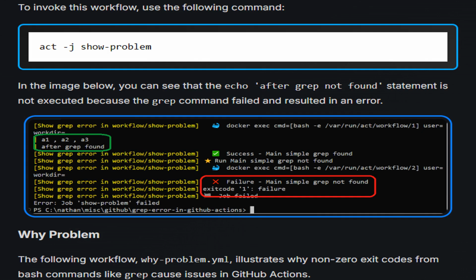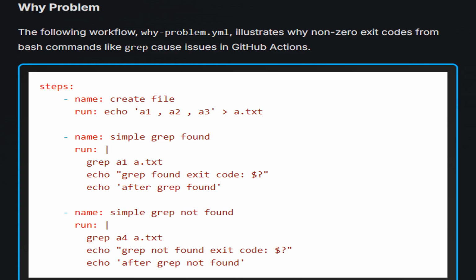This section notes that executing the showProblem.yml workflow illustrates that the command following a failing grep command does not run, emphasizing the issue of non-zero exit codes in workflows. This section discusses the whyProblem.yml workflow, which analyzes why non-zero exit codes from commands like grep cause issues in GitHub Actions. It explains the behavior of exit codes and their implications for workflow execution.